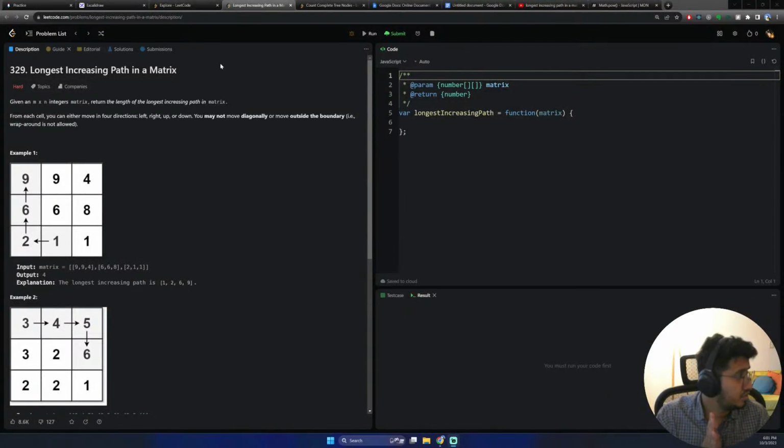Hey everyone, today we'll be looking at longest increasing path in a matrix. We'll try to solve it in less than 15 minutes. Okay, it's a hard problem, so hopefully we can solve it. But if not, then Leetcode Baba Zindabad. Let's do this.